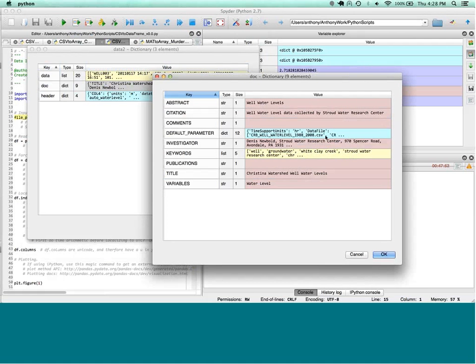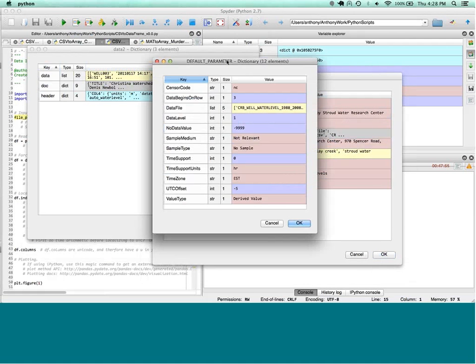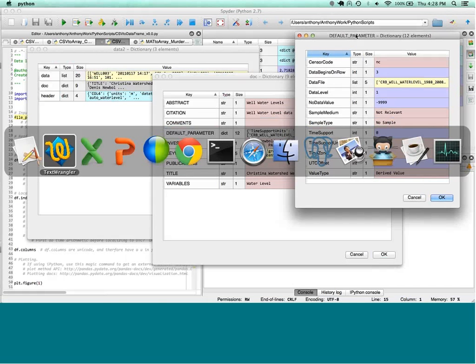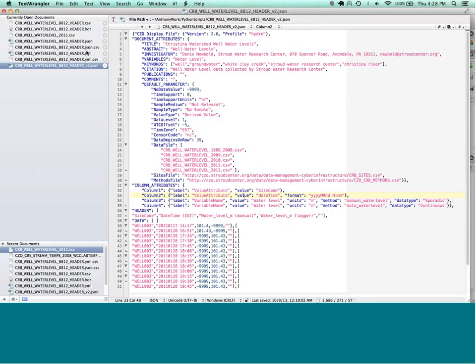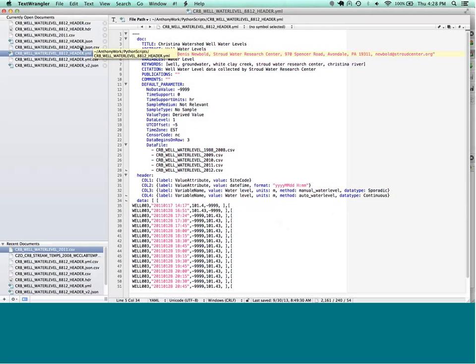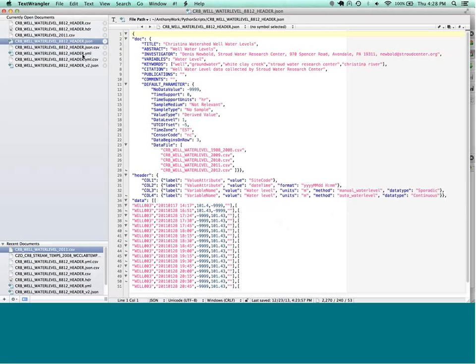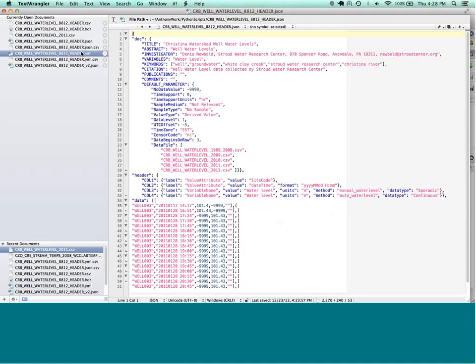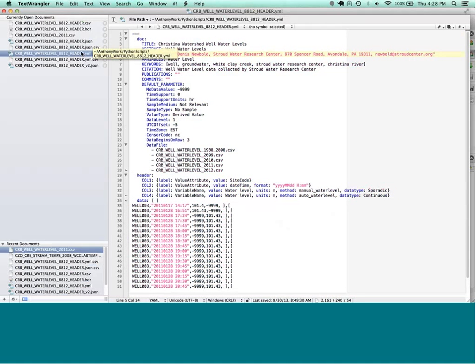YAML is not quite as widespread as JSON, but there are parsing libraries for all the major languages. JSON really is built into everything. YAML is not quite, but it is being increasingly used. As I pointed out earlier, YAML files are a little easier for humans to read, but JSON isn't that much harder to read. So that's where we're headed.